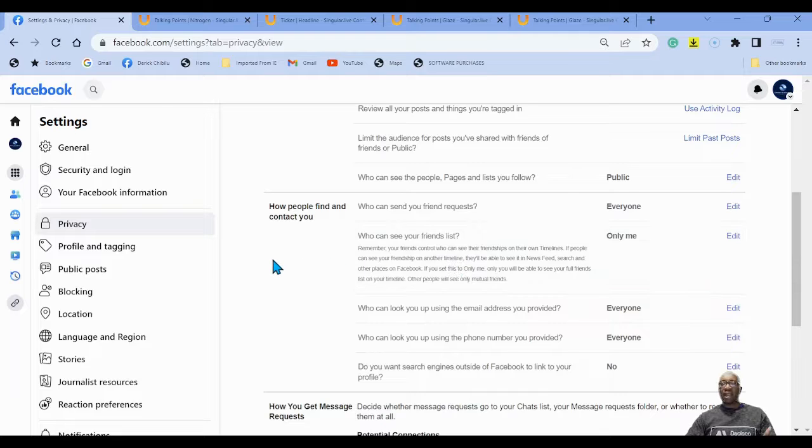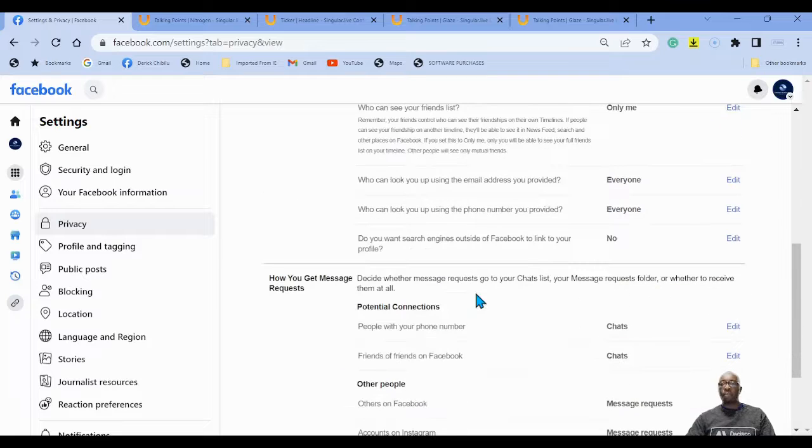So that's how people can find and contact you. You can go in, like I said, this is not my actual Facebook page. I just use this Facebook for demonstration when I'm explaining these things. So you can come here and change these settings.